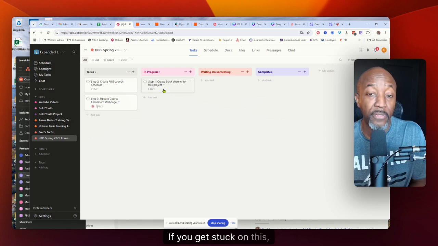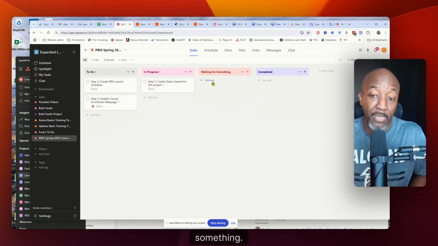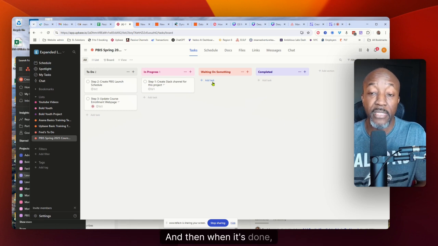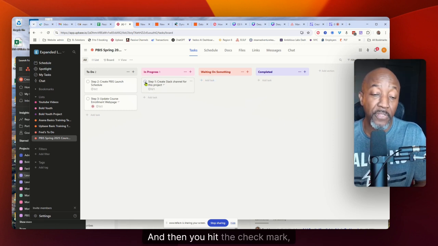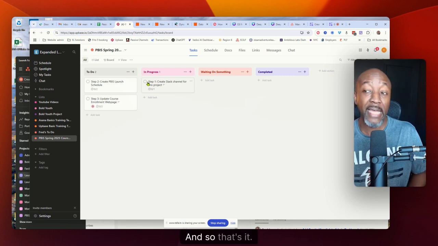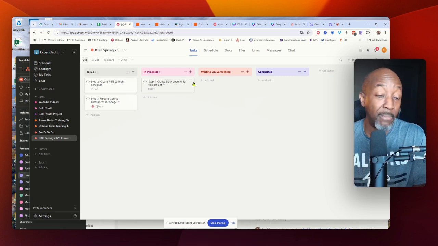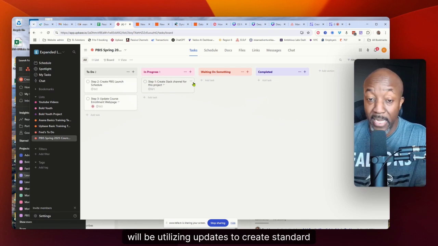If you get stuck on this, you put it in the waiting on something box, which lets everybody know that you're waiting on something. That's why you haven't completed it. And when it's done, you move it to completed, and then you hit the check mark, which means that this task is completed. All right, and so that's it. That's basically how I will be utilizing UpBase to create standard operating procedures.